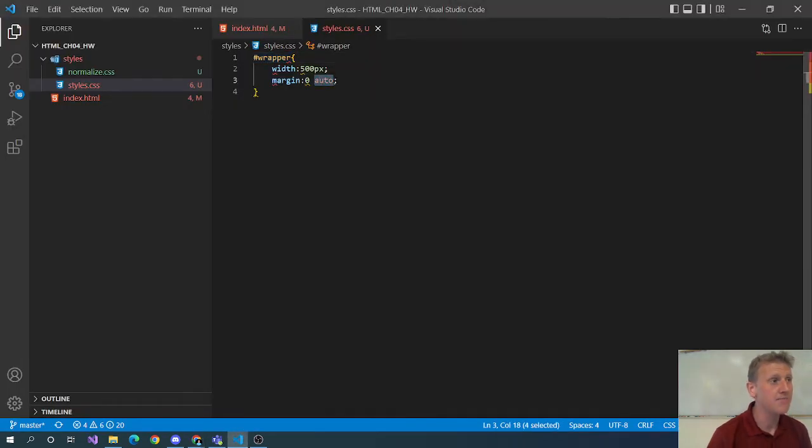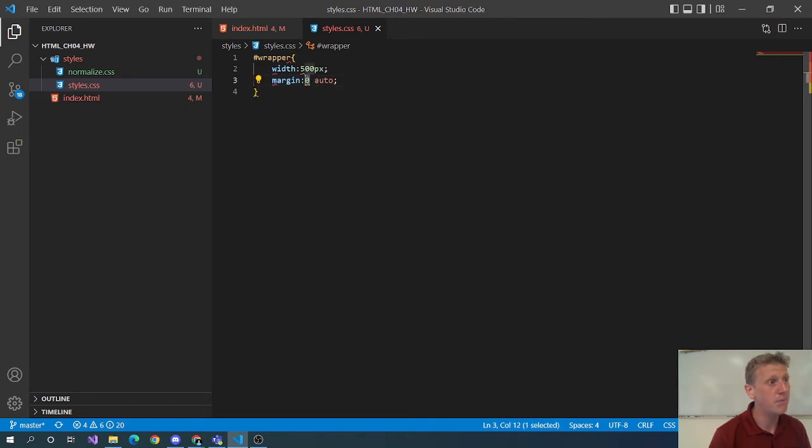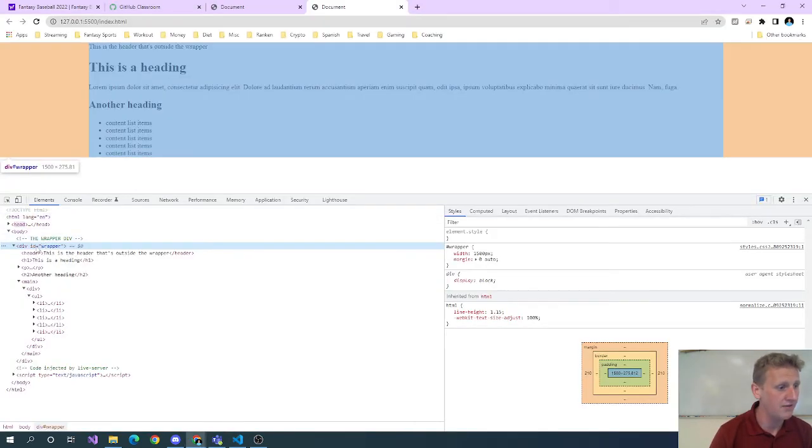It says, okay, how much space do I have? And basically split that evenly on both sides, on the left and the right. So 0 margin on the top and bottom, auto-justify the left and the right. And then you can change this accordingly, like width of 1500 pixels. Well, now we have a wider wrapper, right?